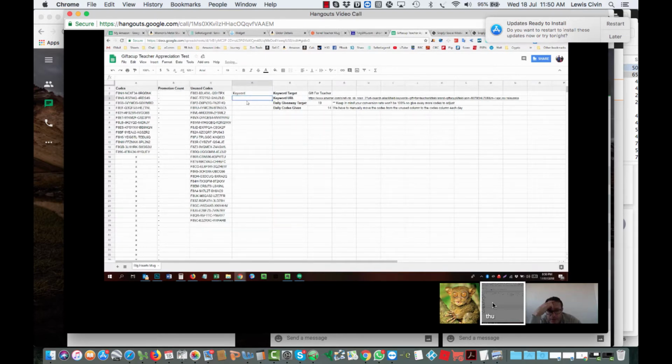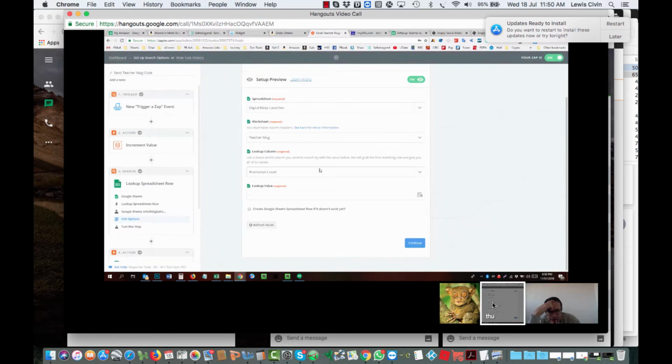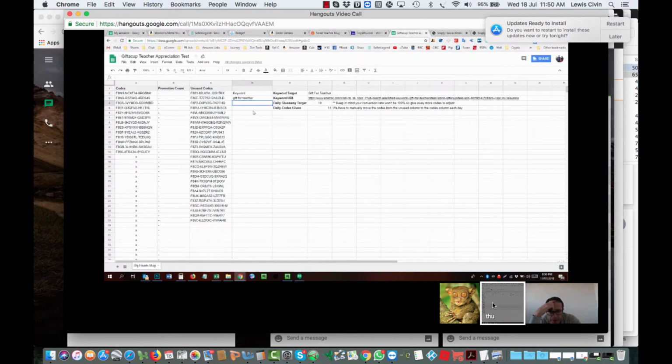All right, let's go back to Zapier. Now we've created the worksheet, and the lookup column is called promotion count, because if a code has been taken, it should be given a 1.